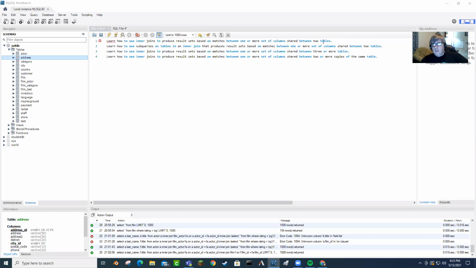So basically there are 3 main types of joins, but we're only going to talk about 2 of them today. We're going to talk about cross joins, which produce Cartesian joins, and then we're going to talk about inner joins. Okay, so let's just jump into the code and take a look at it.